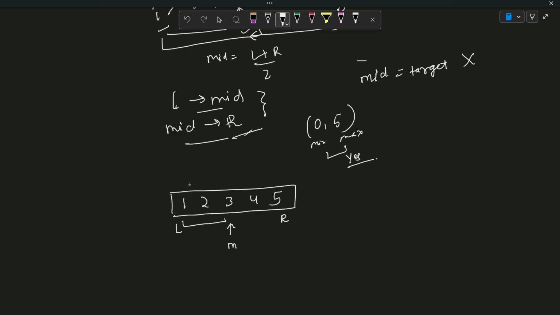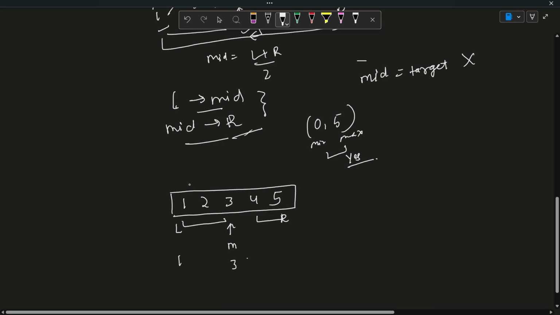So yes, this is sorted and this part is also sorted, but we will go for the left one. So does the 4 go in this range? The minimum is 1 and the maximum is 3. Answer is no. It does not go in between these. So what I'm going to do, I'm going to move the left to mid plus 1. Left equals to mid plus 1.